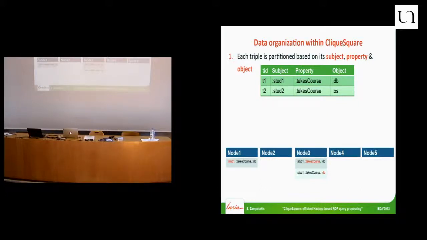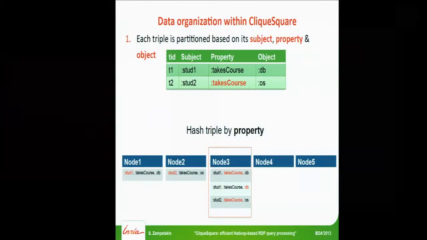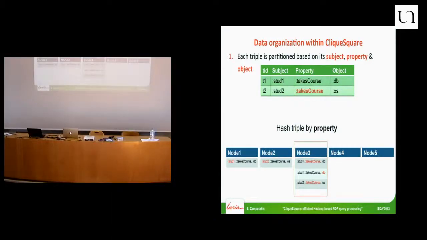We will show it again for triple 2, just to make sure that we understand what we are doing. We hash it by the subject, which is student 2, and it ends up on node 2. We hash it by property, and it ends up on node 3. And what we can note here is that triple 1 and triple 2 will be on the same node, node 3, because they were hashed with the same value of property. We hash again with the object, and we store it on node 4.